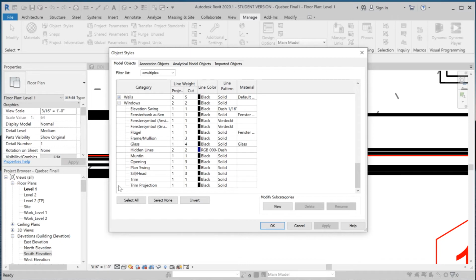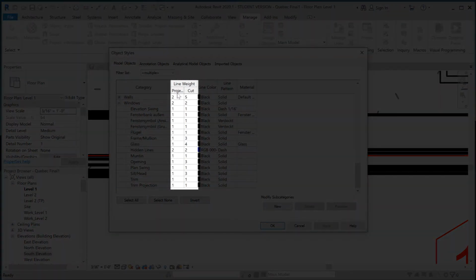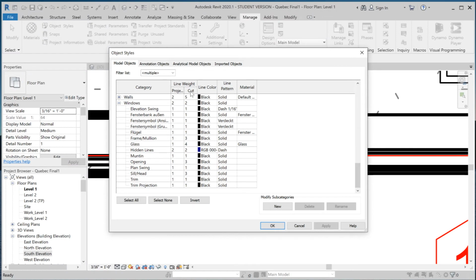So we're going to take a look at glass. The first 2 columns represent line weights. First column represents line weights as seen in projection, and the second column represents line weights as seen in cut. Now let's try to find the objects that we're trying to manipulate, which is glass. So glass as seen in projection line is 1, that's the thickness, and glass as seen in cut is 4, and that's the thickness as well.